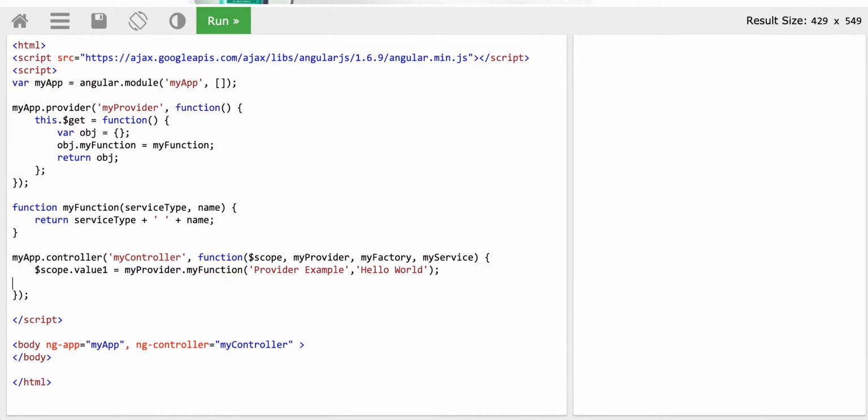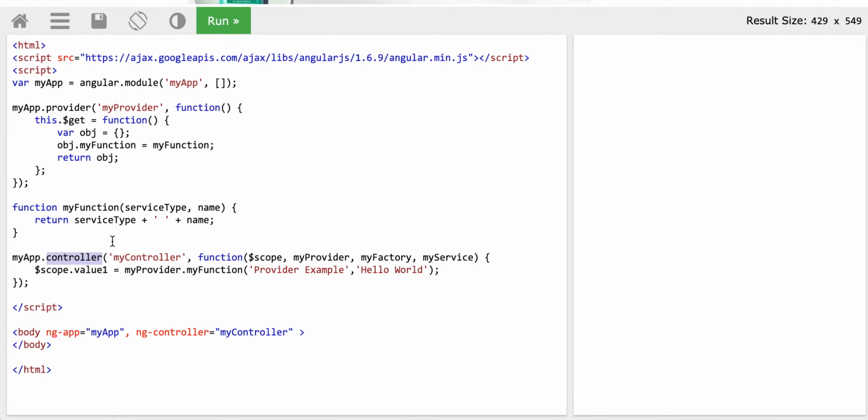Okay, we delete first this one. So we have a controller to test the provider. This is the controller name, my controller. We pass it in our view. We need to map the controller, right? So we use the ng-controller directive and pass the controller name, which is this one. And also same with the module. We use the ng-app directive to map with our module, right? This is the instance of our module.